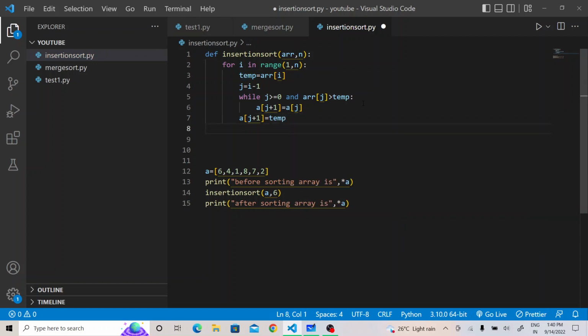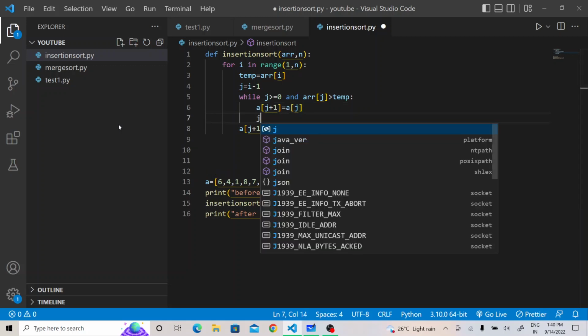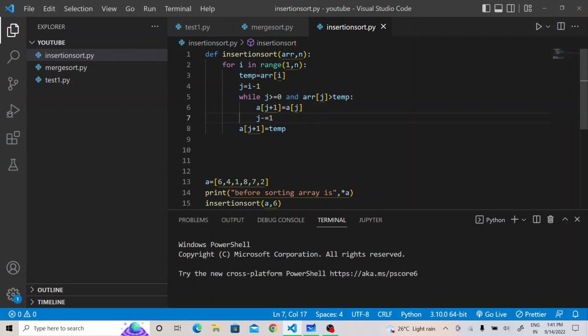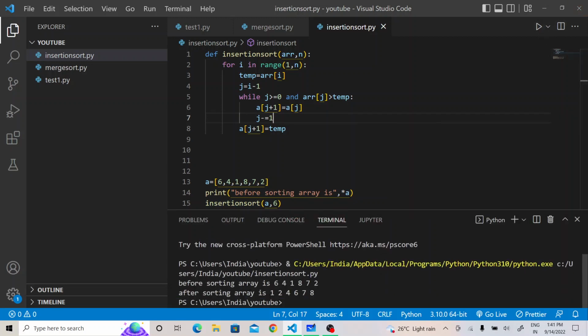Did we miss anything? No. Yeah, we have to decrement j: j minus equal to 1, right? Now we will execute this program. I'm printing the array before sorting, and I'm also printing the array after sorting. Before sorting, the array is 6 4 1 8 7 2. After sorting, we can see the array is sorted: 1 2 4 6 7 8.